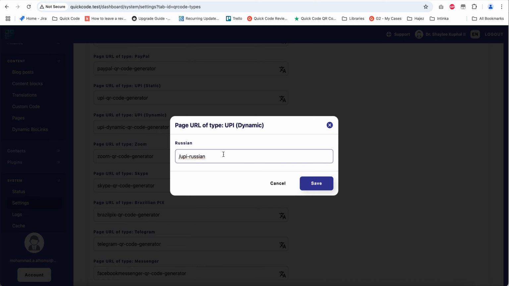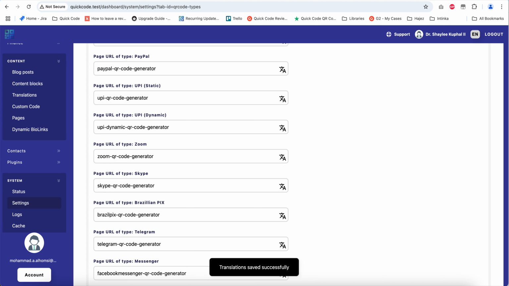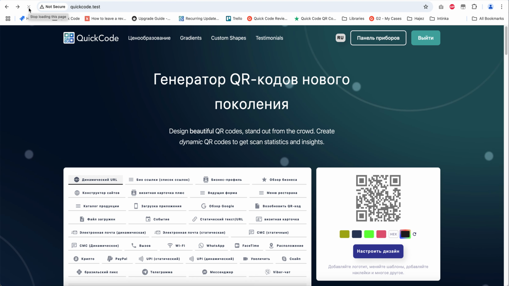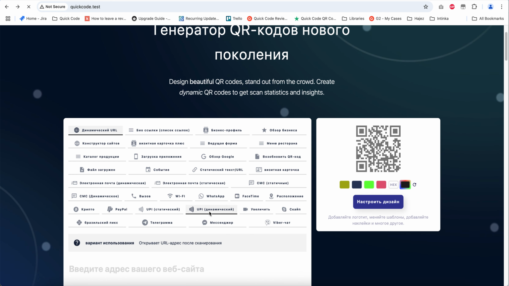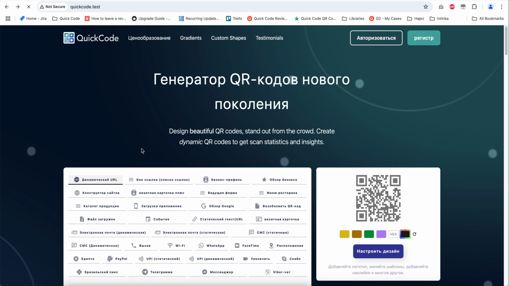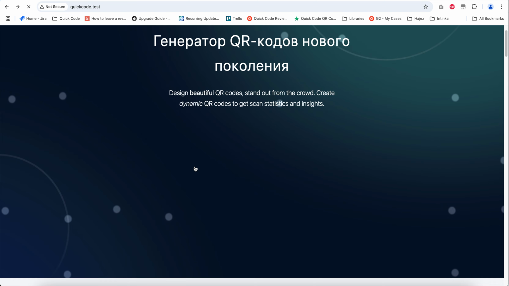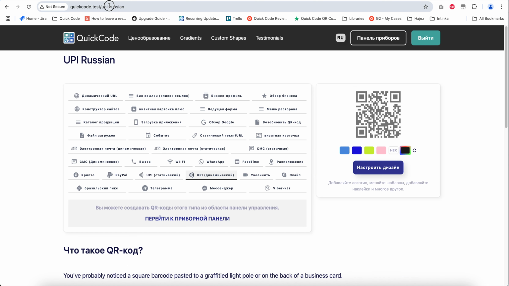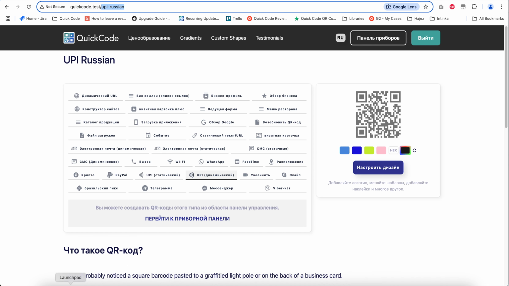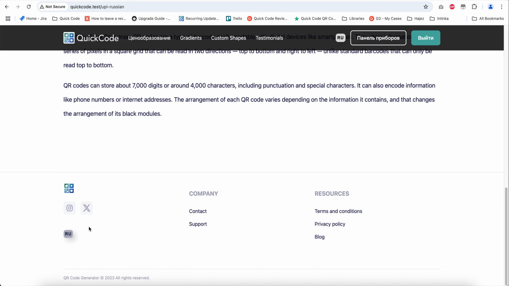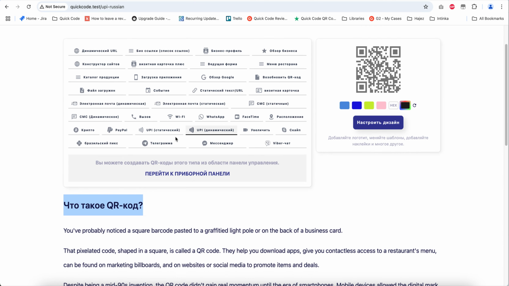Okay, now when I am in Russian language, and then I go back to the home page, and then I click on UPI. Okay, let me refresh the page here again. When I'm in Russian and then I'm in UPI, let me click here. It took me to the Russian UPI, and this is the text in Russian. So this is how you translate menus and pages, and also the footer pages work in exactly the same way.